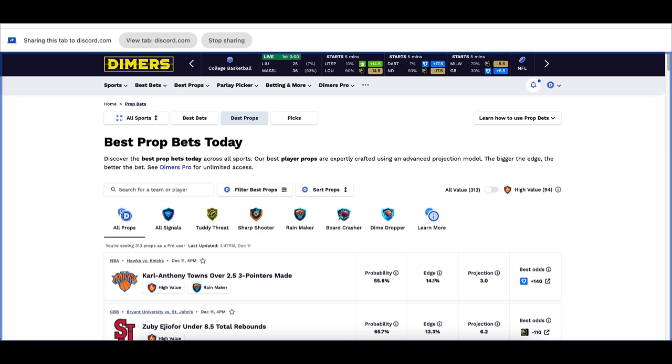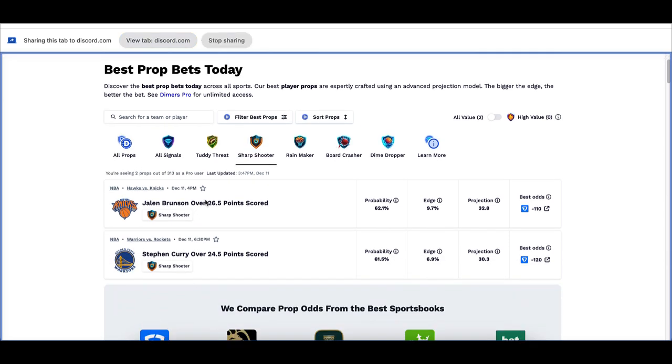But signals is just a more streamlined way of trying to find the prop bets that are more popular among sports bettors, still leveraging our data and still taking what is so good about Dimers, but just trying to simplify it a little bit.